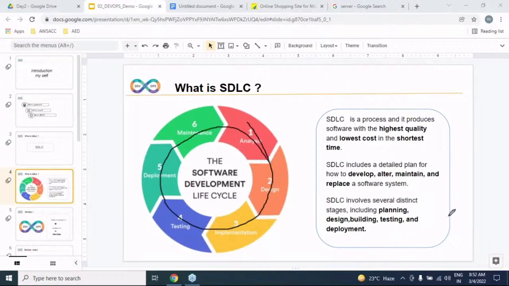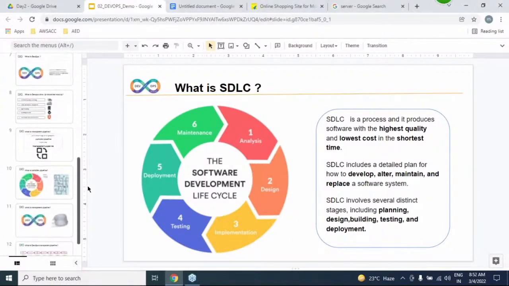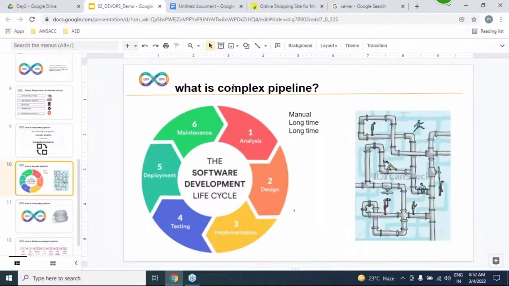This entire flow we call as what? SDLC. Understood very clearly. SDLC.